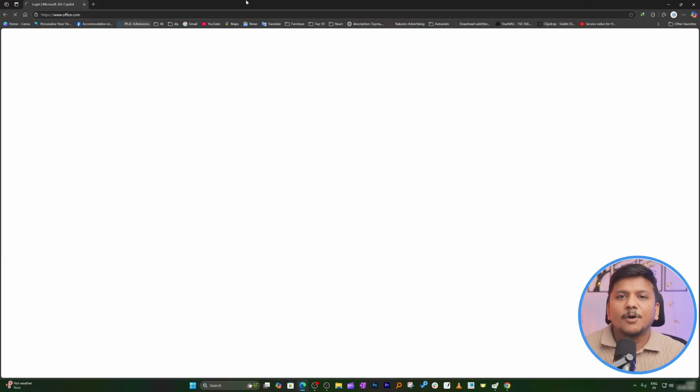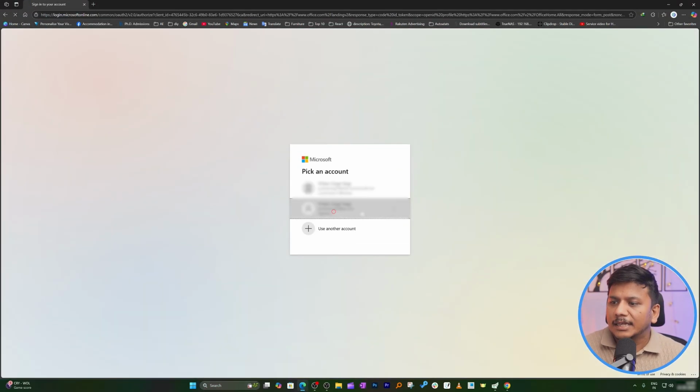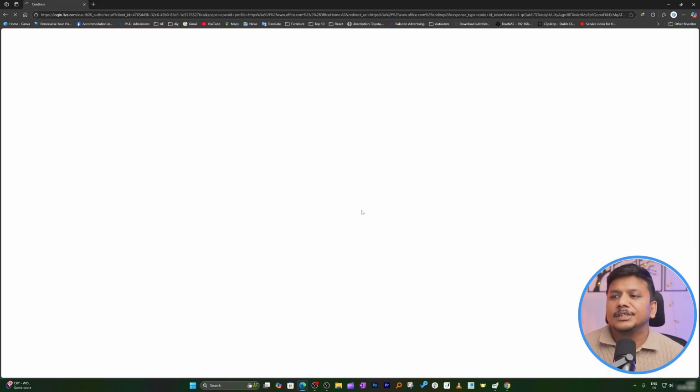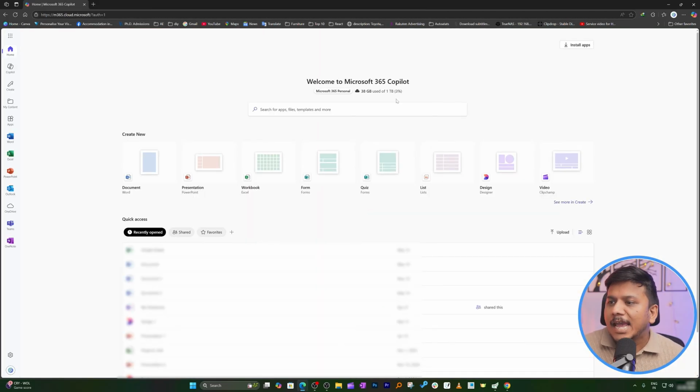So what next after you have made a payment? Let's type office.com and click on sign in. And here I'm going to sign in using my same ID, the one with which I bought Microsoft Office, and there we go. Here it shows me 1 terabyte of space, which is a sign that I have successfully bought Microsoft Office. So in this way, we just explored Office on the web. Now let's jump into our iPad screen, and I'm going to show you how to activate it on your iPad.